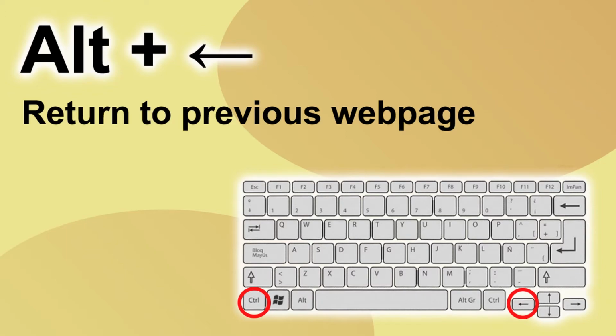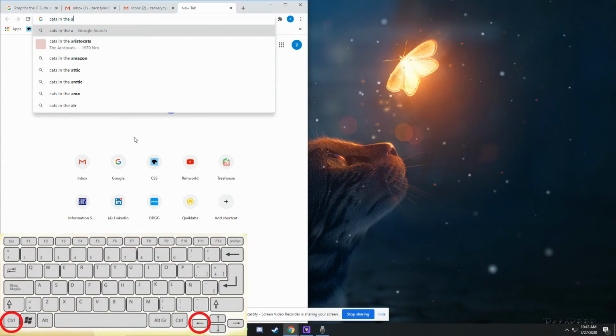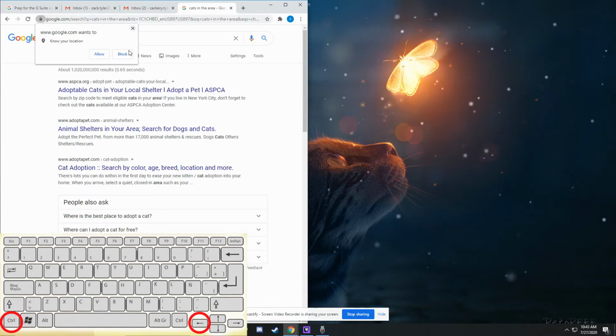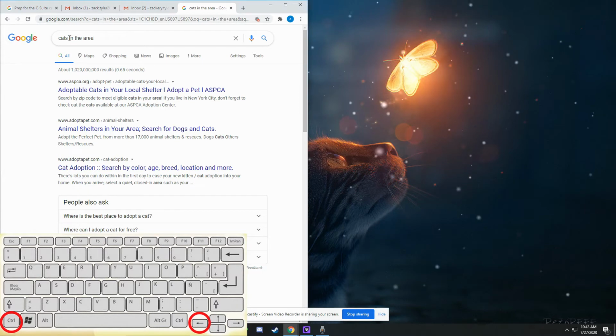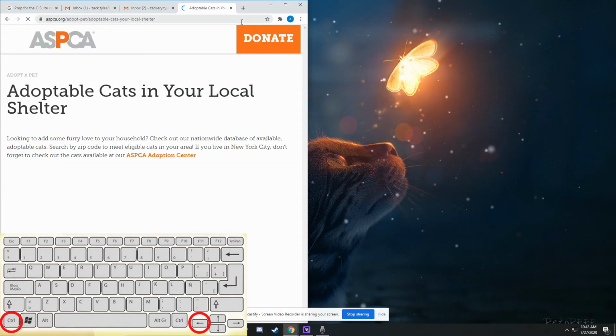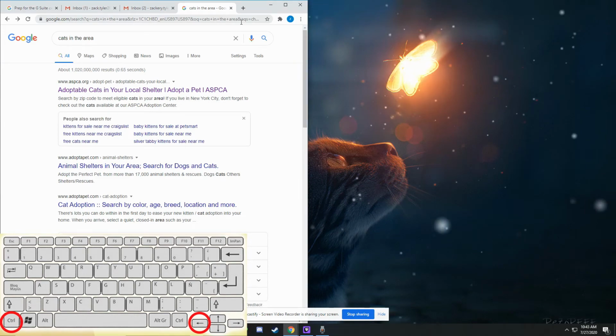Up next is to actually return to the previous web page. Say I'm researching something, so I go cats in the area. And I was like, wait a minute, I don't want to look at cats. So I want to go here. Not the right page. So I just do Alt, arrow key, and it brings me back.